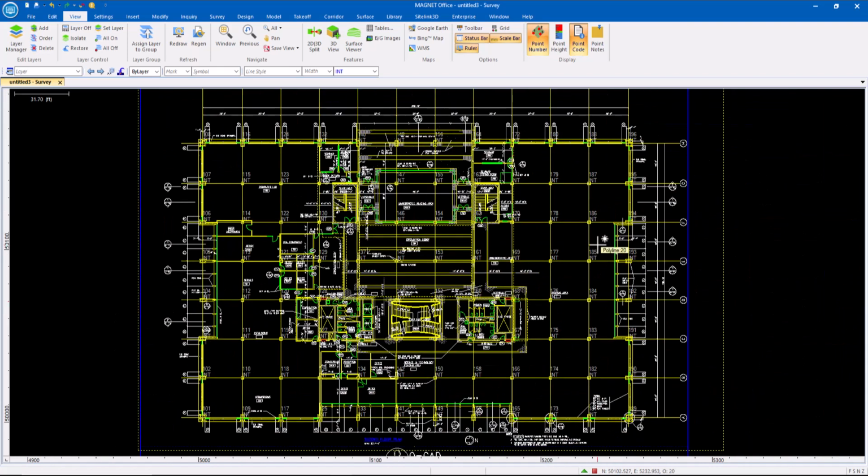So we've looked at create points from entities, which does the endpoints. Now we just did create multiple intersection points.